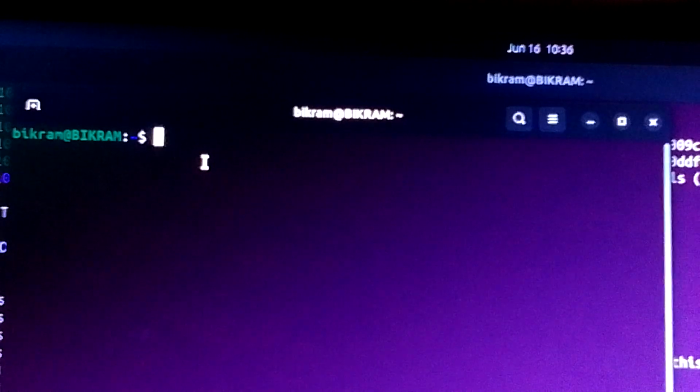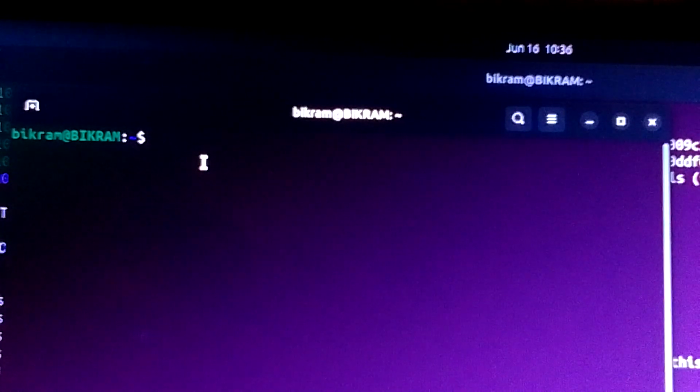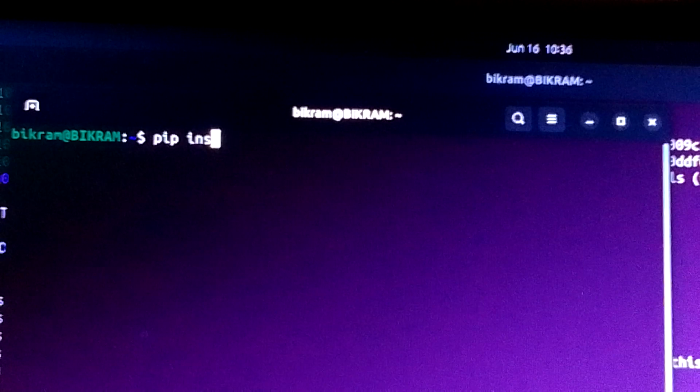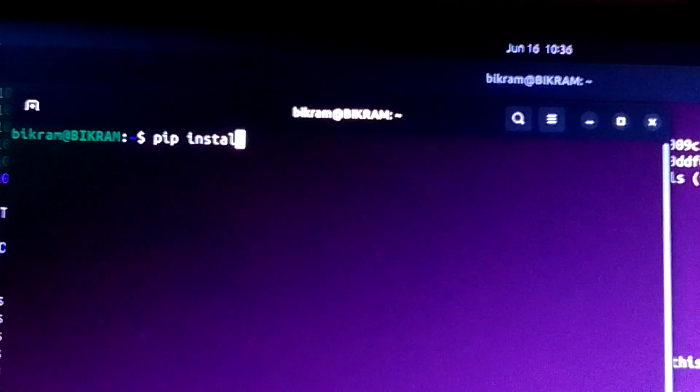As you can see, it is showing errors because TensorFlow is not installed here. I actually uninstalled this one. Okay, so let's install it. Pip install TensorFlow, a popular deep learning library.